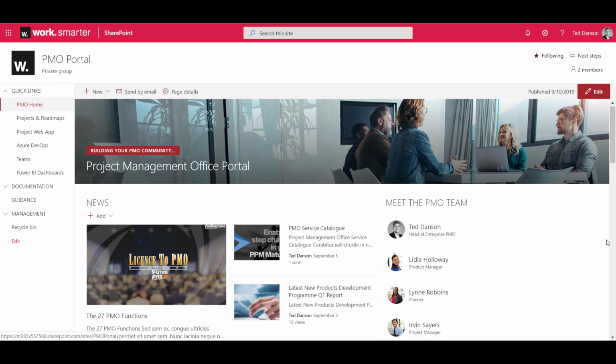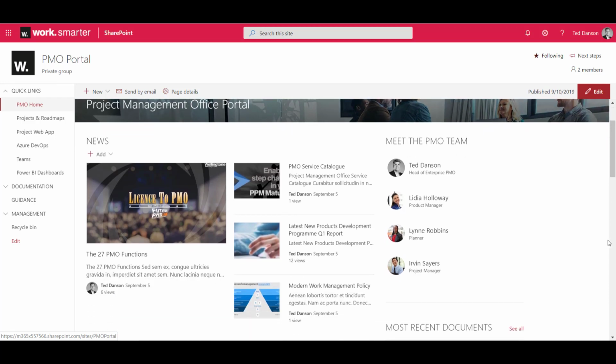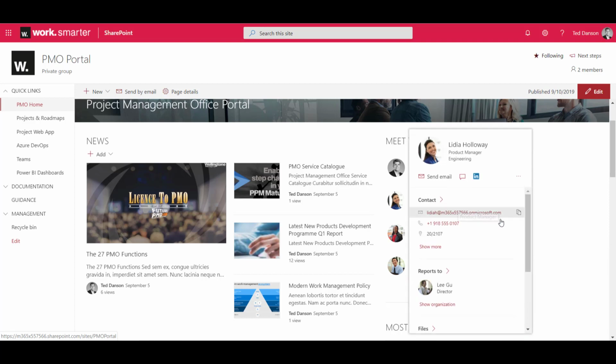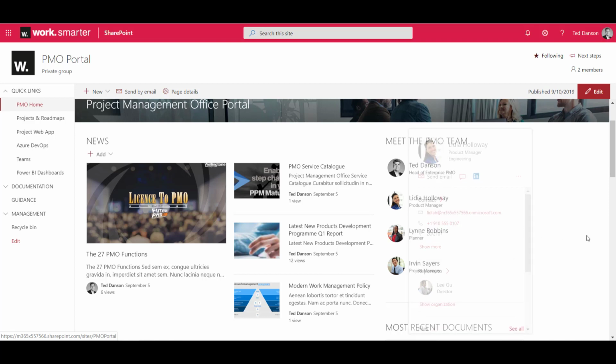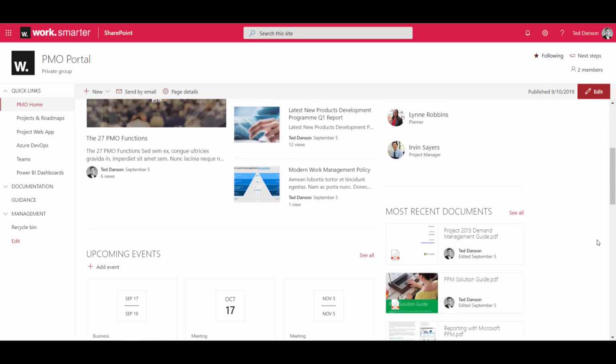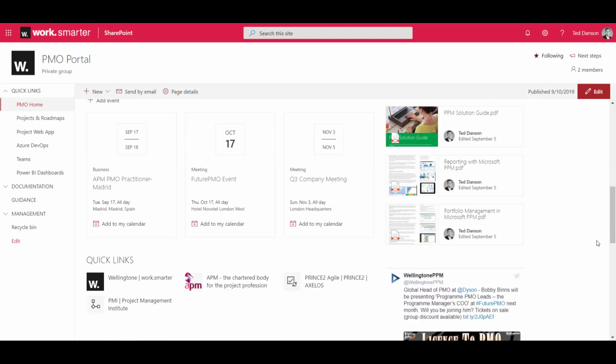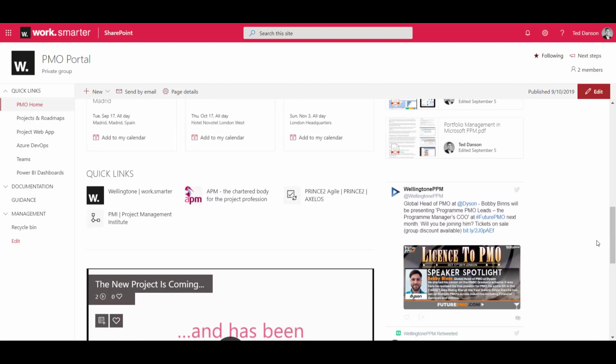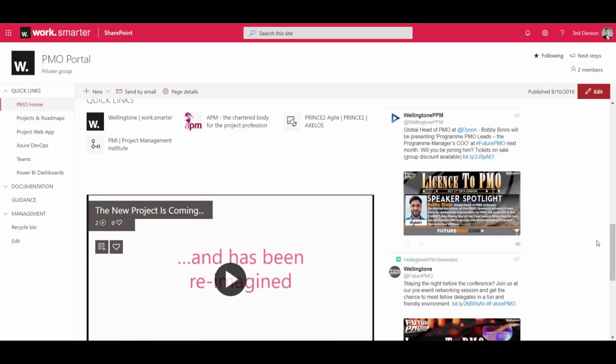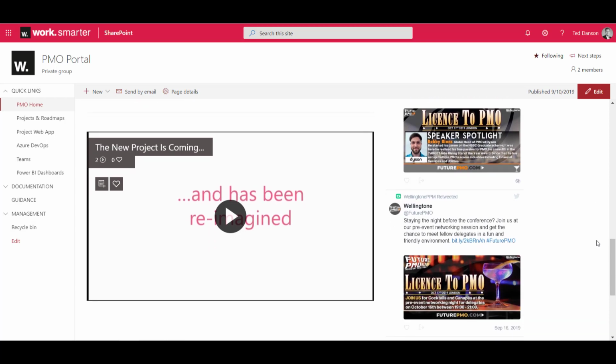On the right-hand side, users will find contact details for the PMO under the Meet the Team banner. And by hovering over one of the team members, I can see their profile, which also includes contact information. Scrolling down, we can see the PMO portal is used to show upcoming events, as well as recently viewed documents. We also have a quick link section providing easy access to other sites of interest, as well as a topical Twitter feed and embedded media content.